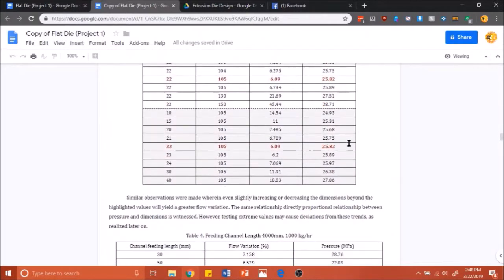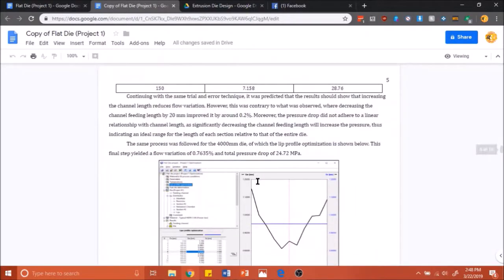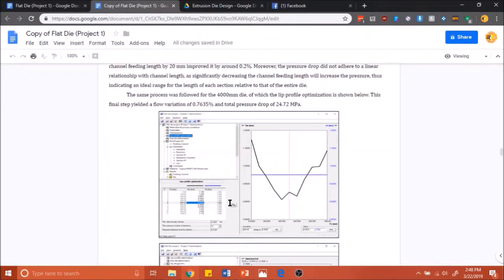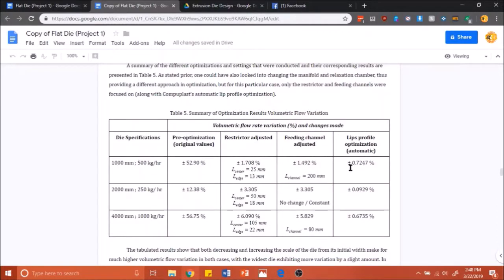So we once again tried to adjust the feeding channel. This time we found that reducing it helped more, but it still didn't bring it under 5%. It only lowered it by 0.3, 0.2% again. Not very significant. But when we got to the die lip optimization, as shown here, it really improved it a lot. We have all the results in a table here. So it brought each of them down to below 1%, even though it was above 5% for the 4000 millimeter die initially.